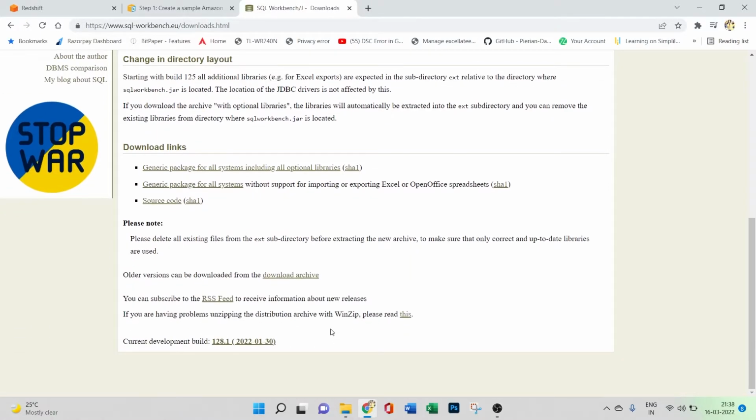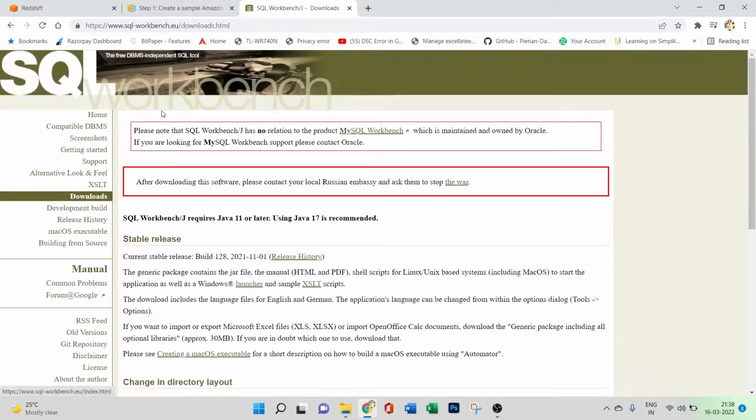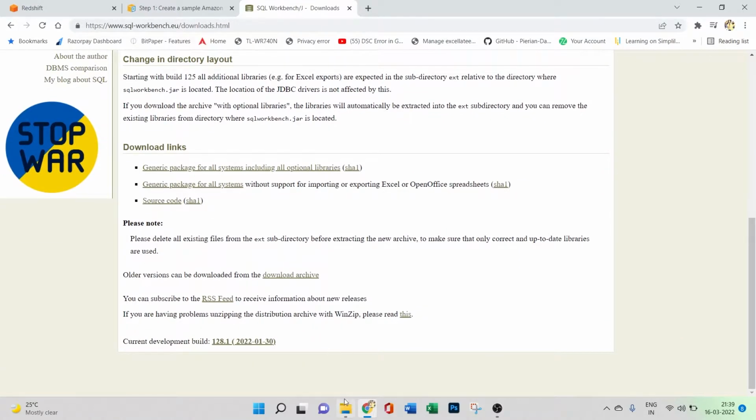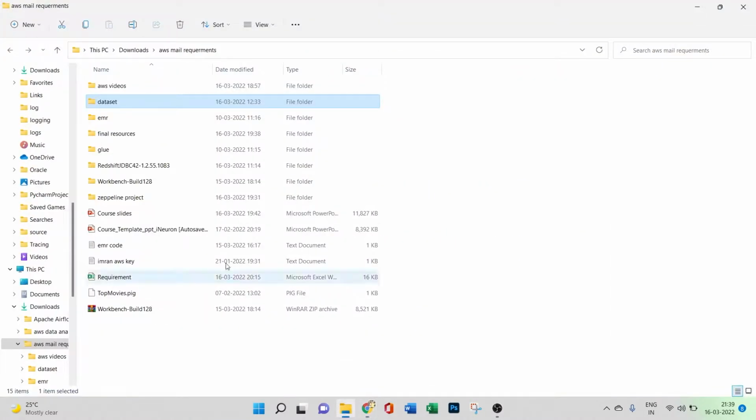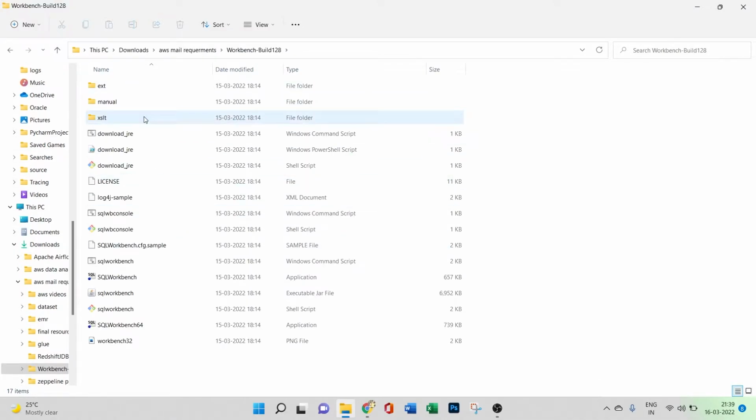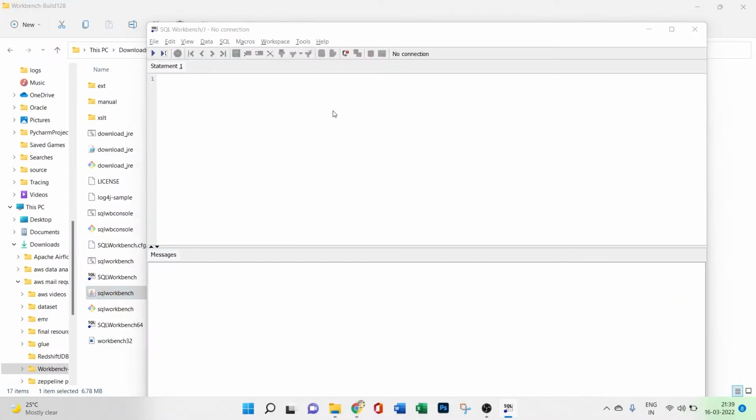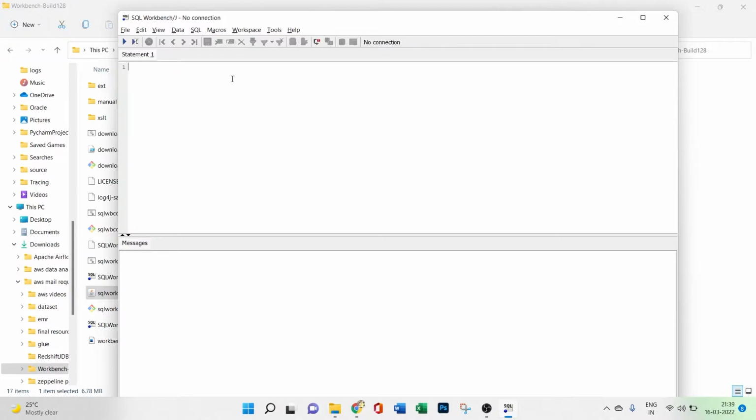I'll show you where I have downloaded it. This is the downloaded file. Here we have a jar file, an executable jar file. Once you download it, you need to unzip it, and this is what you'll get. I'll open the executable jar file. This is how SQL Workbench basically looks. Right now we don't have any connections here.